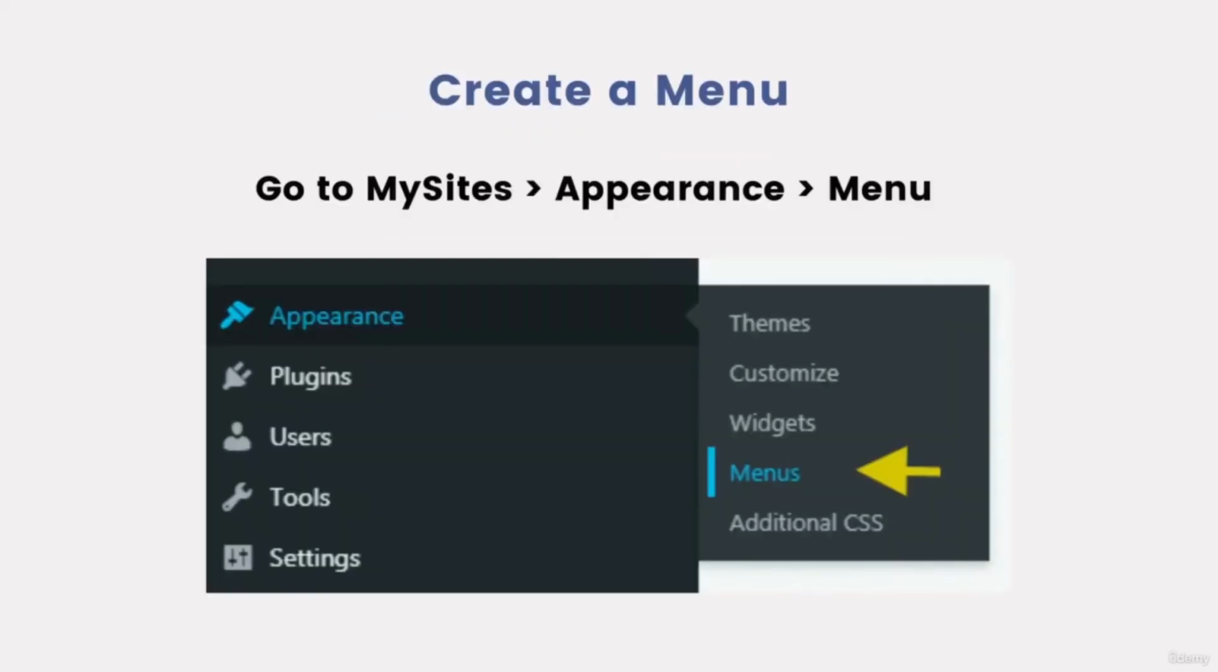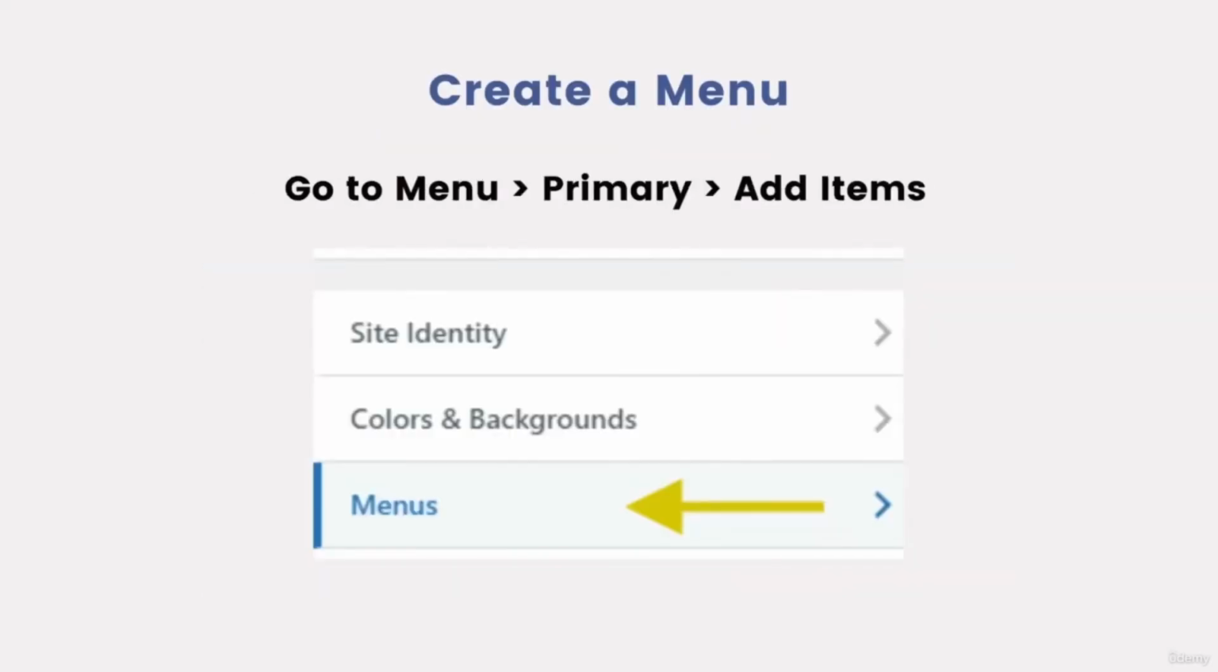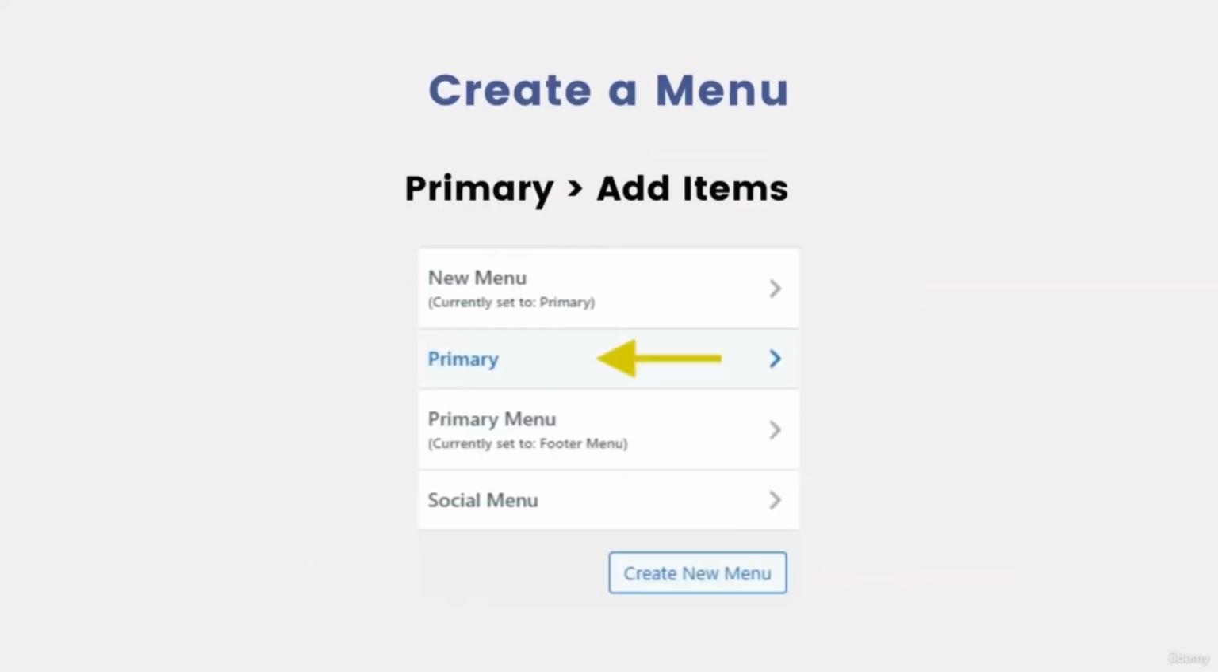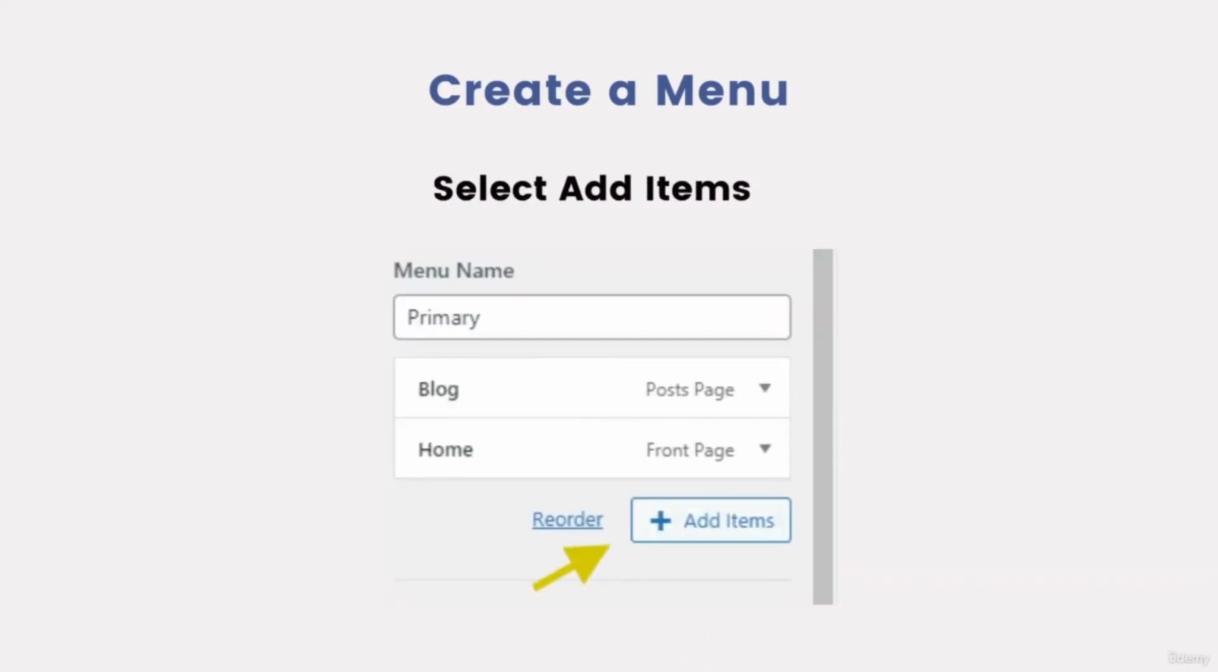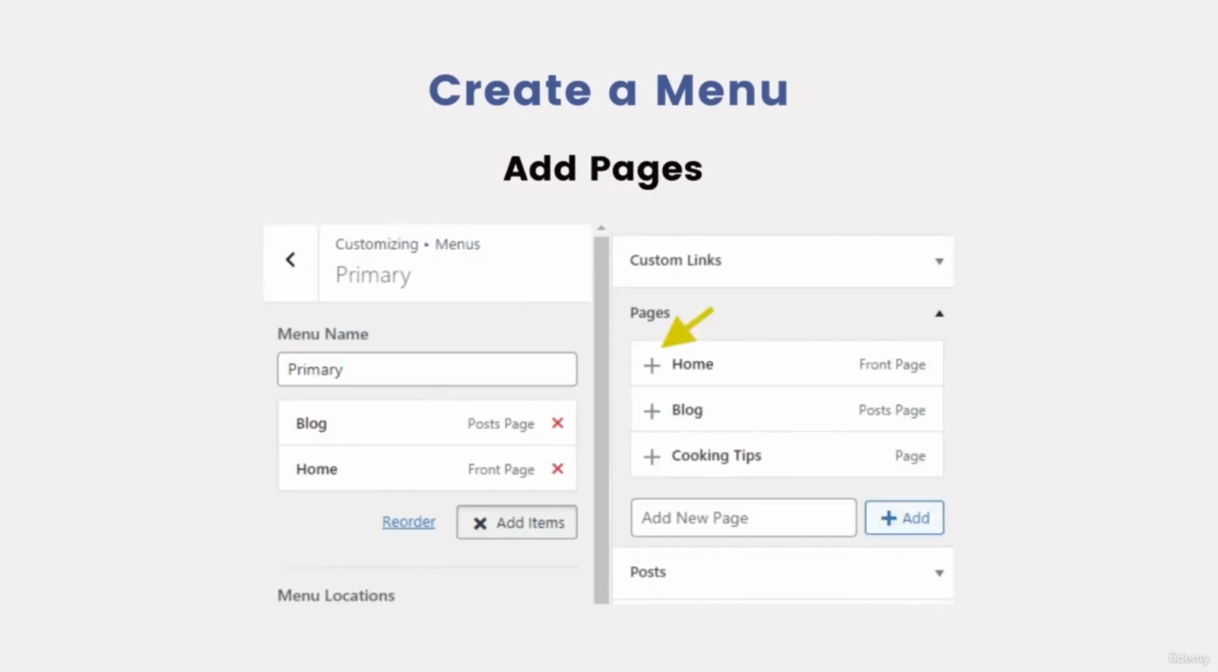How to create a menu? Go to my site, select appearance, then select menu. Now in the primary, create a home page, then select and add similar items such as about and contact pages. Set home as the front page of your website.